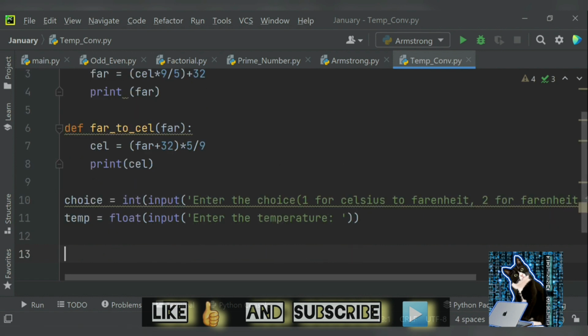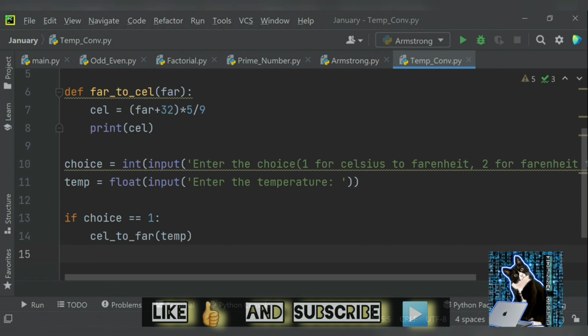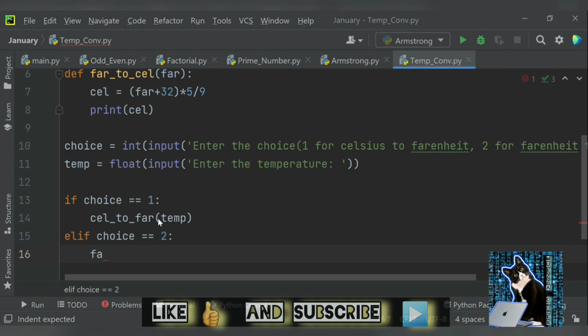Then now we will write an if statement in case the user enters a number which is not 1 or 2 but any other number. In that case, okay, but first, if the choice is 1, then we will be calling the function Celsius to Fahrenheit, and we will be entering the input temperature. Okay, now if the choice is 2, then it will be from Fahrenheit to Celsius.